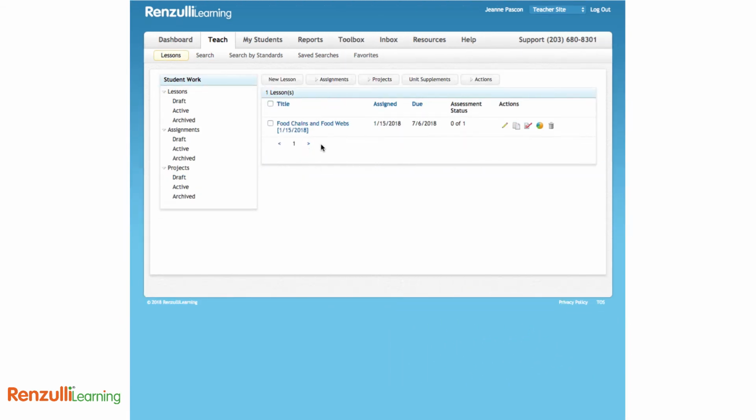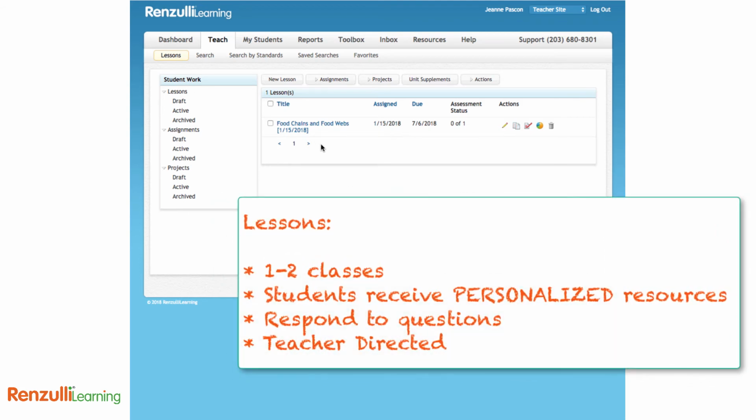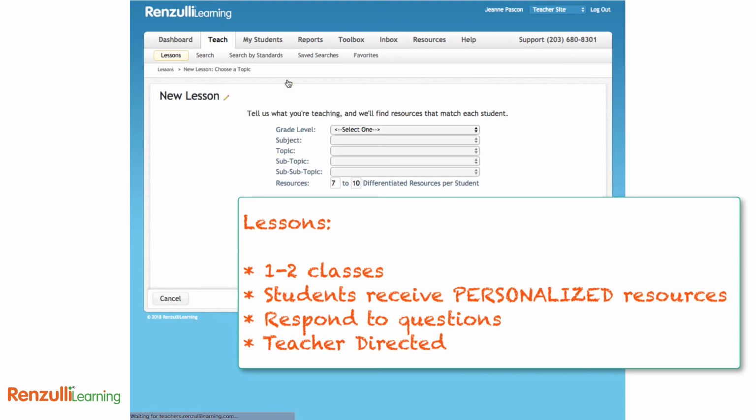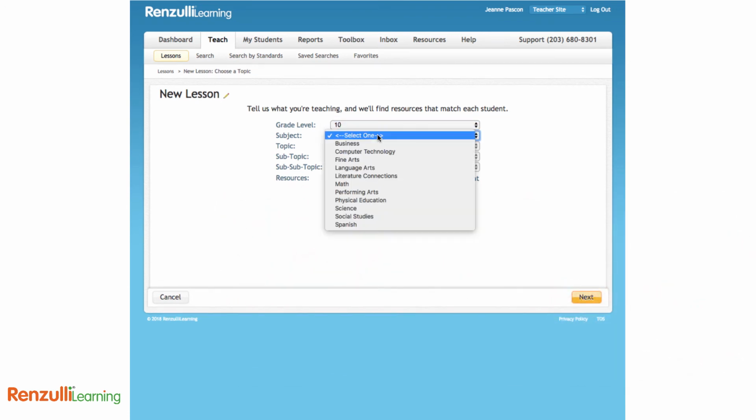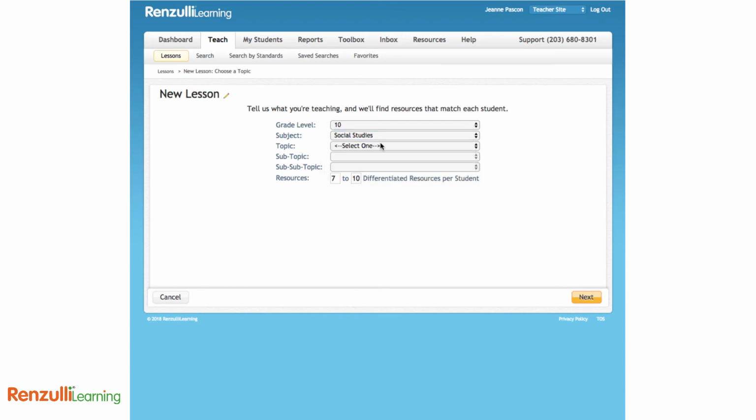And last but certainly not least, lessons. Renzulli Learning lessons truly take advantage of the differentiation engine. They are shorter assignments to complete in 1 or 2 classes most likely, or perhaps even for homework. Click New Lesson and select a grade level, subject, topic, and any potential subtopics.